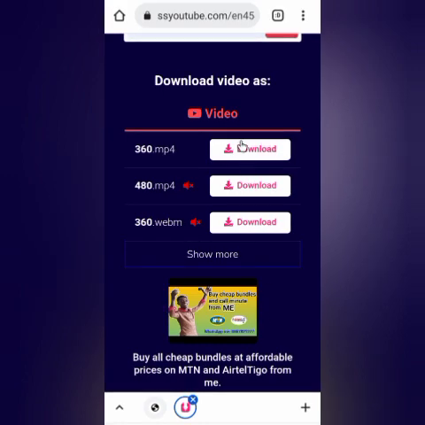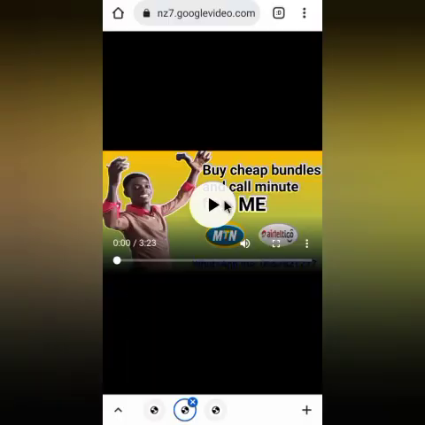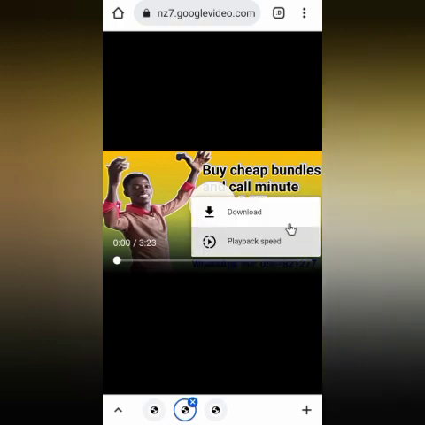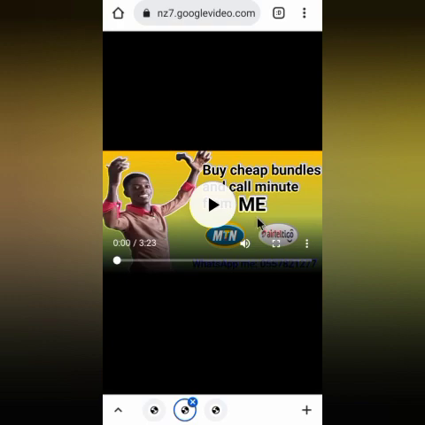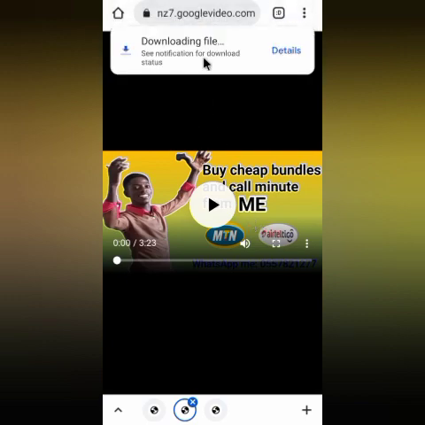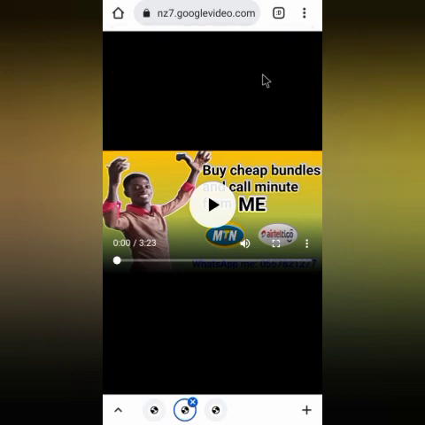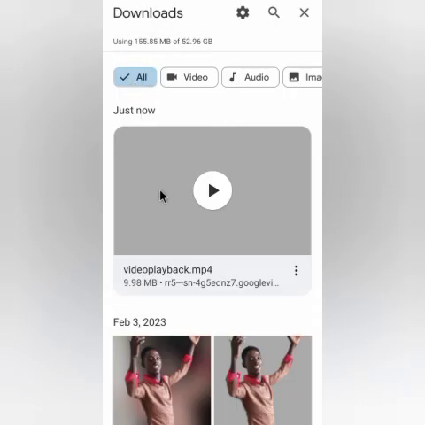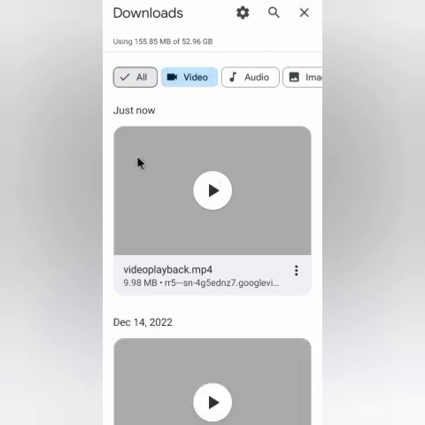Then I click on the one that you want, then you click on download. When this comes, you click on the menu icon here, the three dots lying vertically, then you click on it to download the video. You can see it says downloading file, the video is downloading. Then you check the details here, and you can see it says video playback. The video is downloading from here.